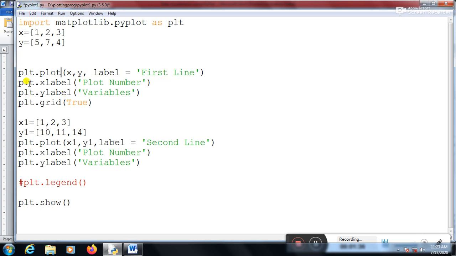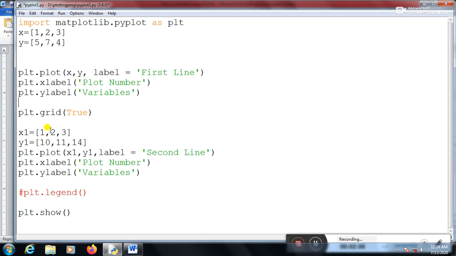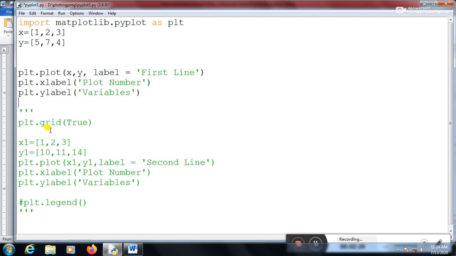Then in the graph, what do you require for the x label? For the x-axis label we use plt.xlabel, and I'm giving "plot number" here. And plt.ylabel is for giving a name to the y variable or y-axis. If you require a grid, you can set grid to true, but right now I'm suppressing it and not using it. Clear? Then I'm just displaying this graph.